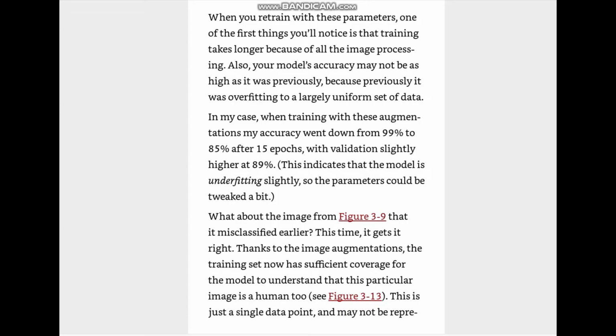Next it says, when you retrain with these parameters, one of the first things you'll notice is that training takes longer because of all the image processing. So the training will take more time than the previous time.